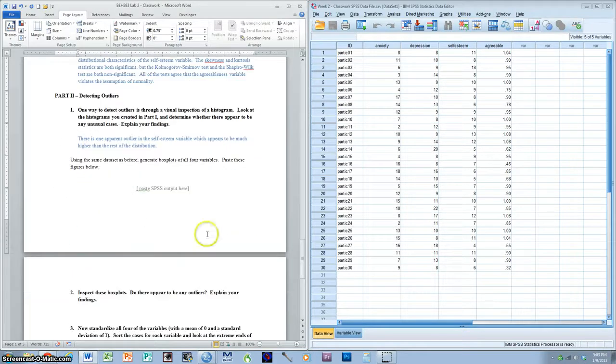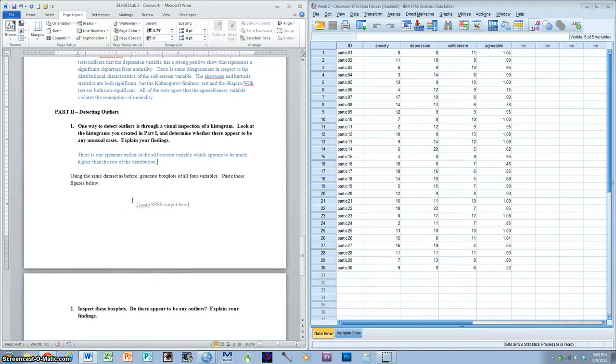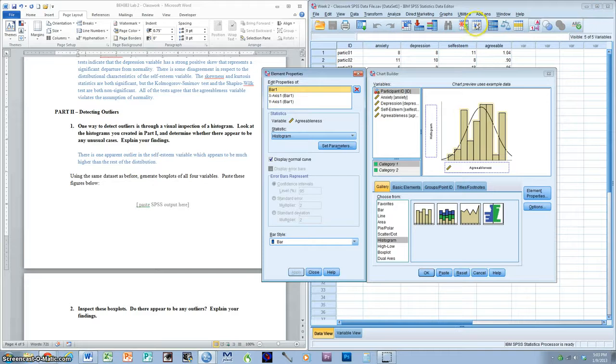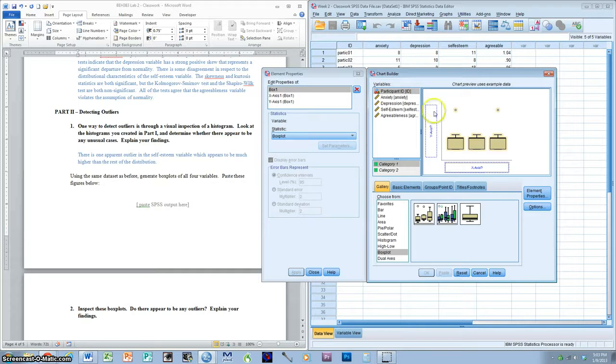So let's go back down here. Using the same data set as before, generate box plots of all 4 variables and paste these figures below. Okay, so how do we do that? We go over to graphs, chart builder, and we don't want histograms anymore. We want box plots. We click box plot down here, drag this guy up to the window. We'll have to do these one at a time. So we'll grab anxiety and drop them here. I'll try that again. Oh, on the left here, much better.